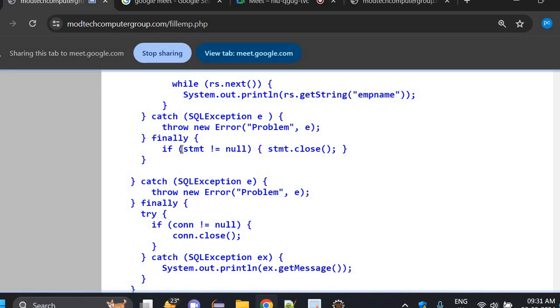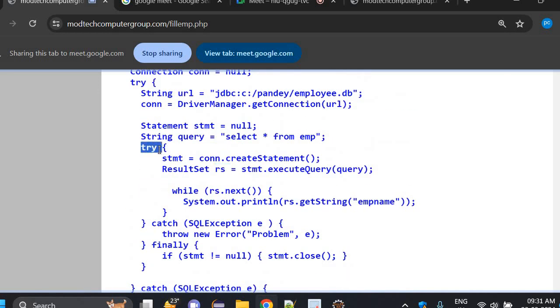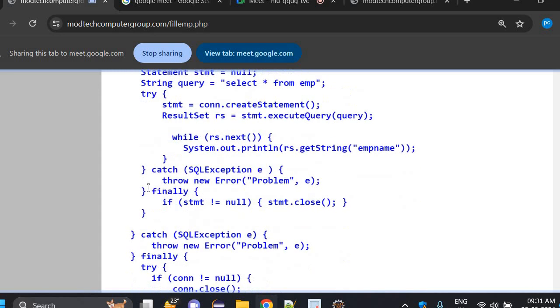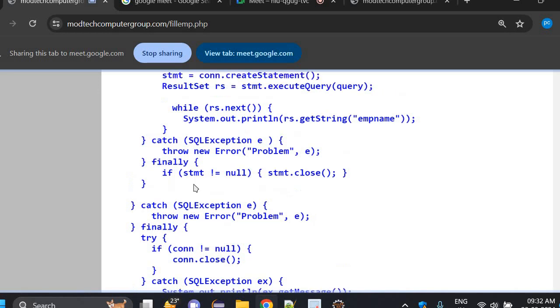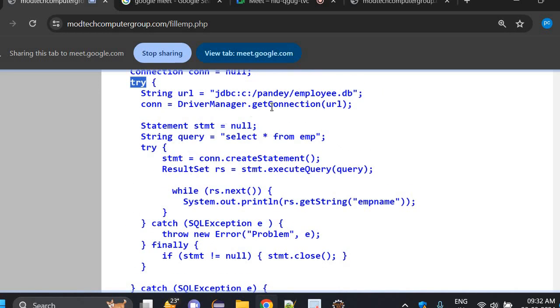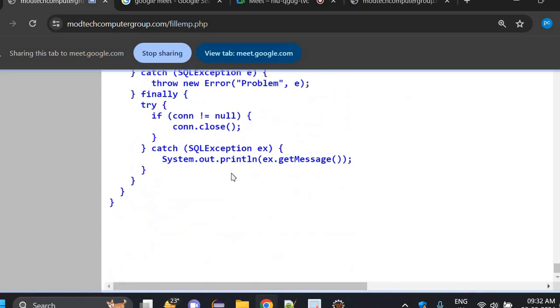But keep in mind, whatever try we have used, we are putting a catch statement, which handles the exception if one comes out, and finally is the part where everything will get executed, even if an error comes up. Here we have used two tries. The first try is for getting the connection, the second try is for executing your statement. So this is another one.